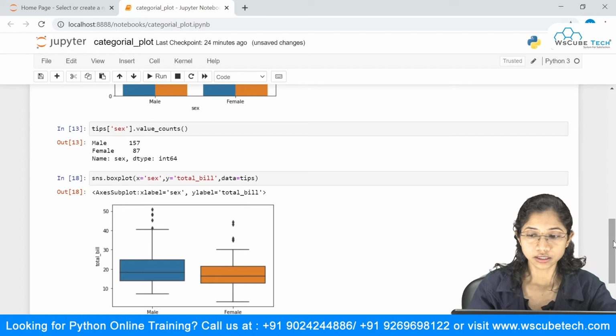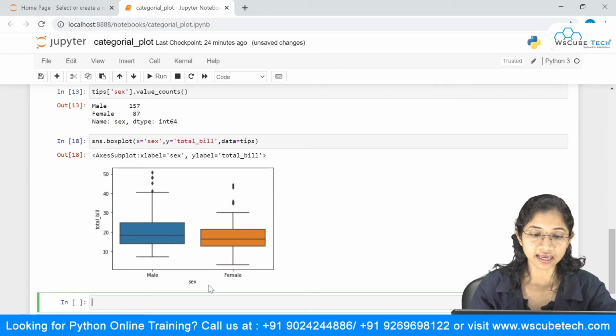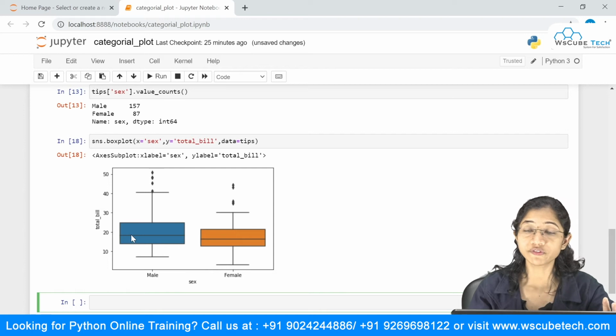So this is the box plot. On the x axis we have gender, and on the y axis we have the total bills. We'll just understand this. This dot that you are seeing is nothing but the outliers. And in this we have the percentiles. So this is our minimum, then this is our maximum, then we have the 25th percentile, the 50th percentile, and the 75th percentile. So this is the box plot.